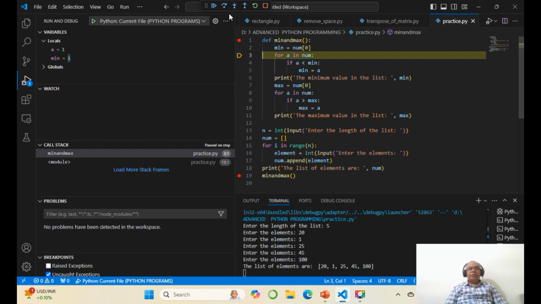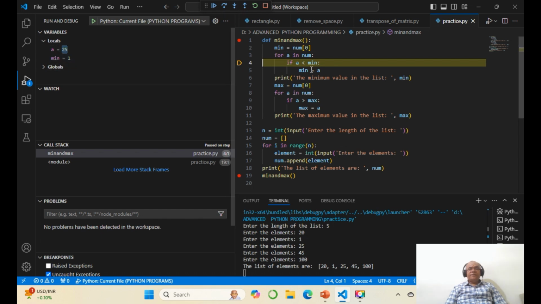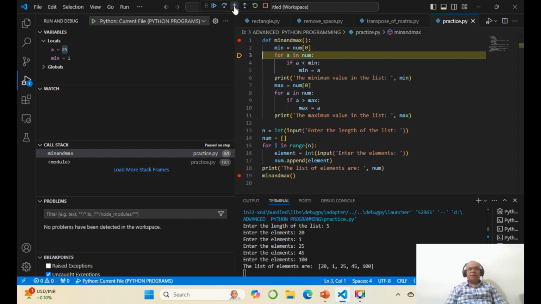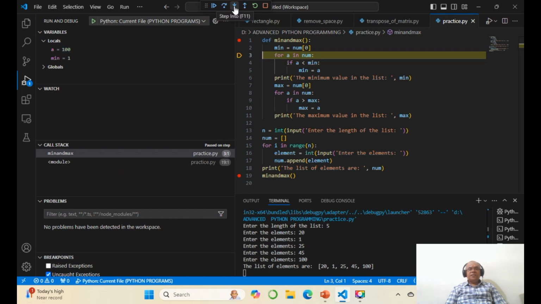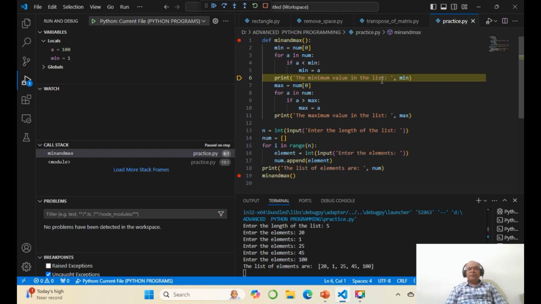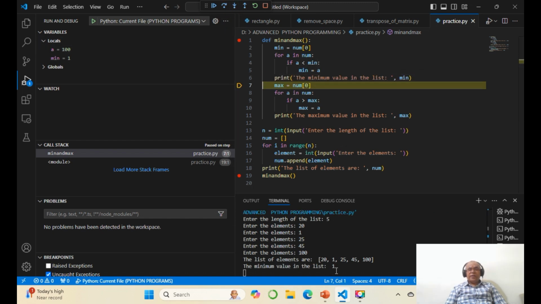Then a will take 25. Is 25 less than 1? The condition is false. Then a value will be taken as 45. Is 45 less than 1? No. Again it goes to 100. Is 100 less than minimum? No. The condition is false. Since there is no other element, print the minimum value in the list. Minimum value is 1 now, because the minimum value you have is 1. So you will get the minimum value as 1.